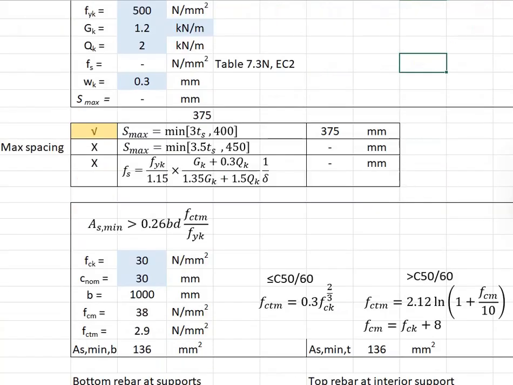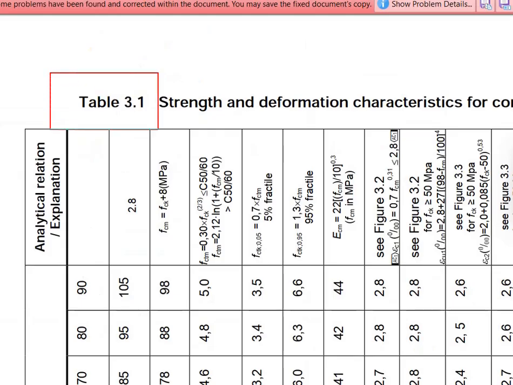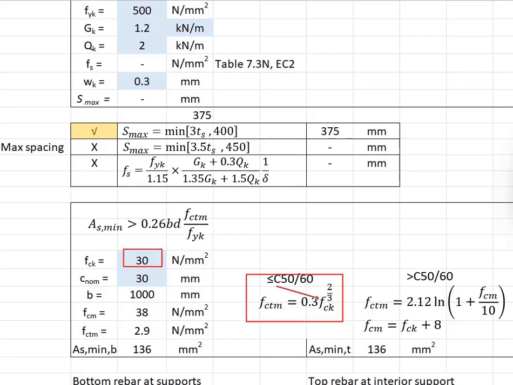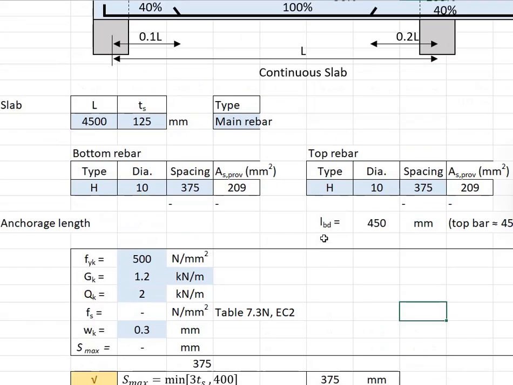Having the effective depth of 10, you need fctm. You may refer to Table 3.1 from Eurocode 2, or you can get fctm from the formula here. fck is 30, that means you can use this formula. Substituting into the formula, you get fctm equals 2.9. Your As,min calculated will be 136. Compare with the amount of reinforcement bar provided, it is sufficient.